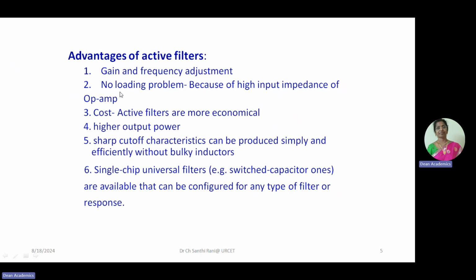The next advantage is no loading problem, because we are using an operational amplifier and an op amp has very high input impedance, and because of that we will not have any loading effect. Then coming to the cost, active filters are more economical because the inductor is not present and we are going to use only resistors, capacitors and an operational amplifier.